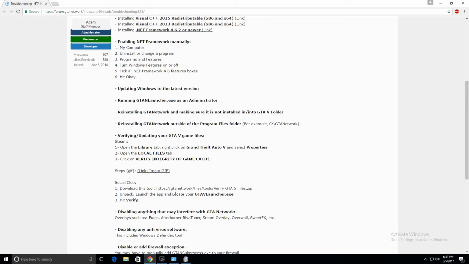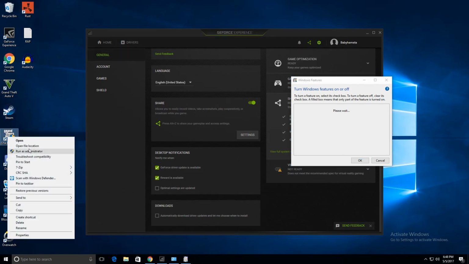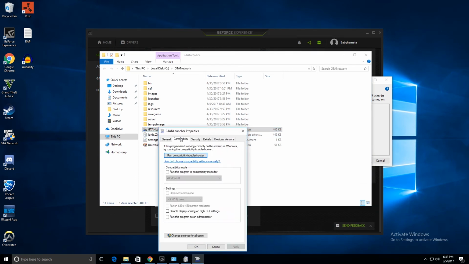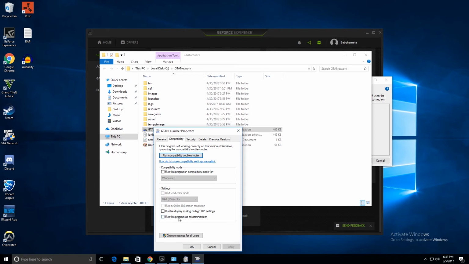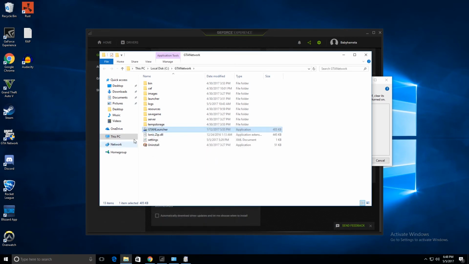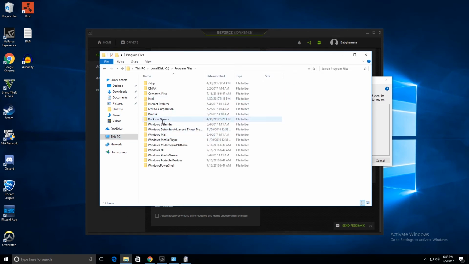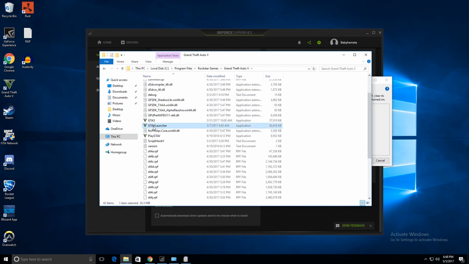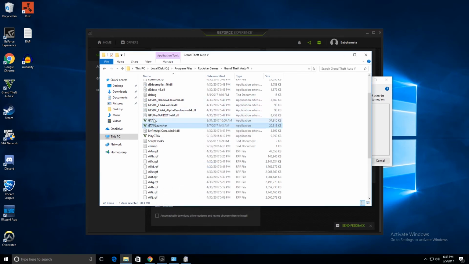Alright, and then another thing is setting GTA Network to run as an admin all the time. I think it's already set manually as soon as you install it, but if not, you can just right click on it, properties, compatibility, and run this program as an admin. Make sure you do that to your actual GTA 5 files as well. So it's in C, Program Files, Rockstar Games, GTA 5, and it's in here. And make sure you set all 3 of these to run as admin, and you should be fine with that as well.